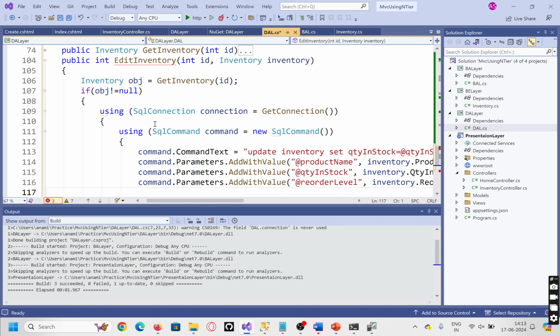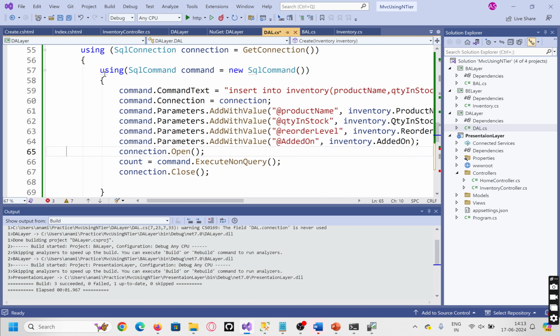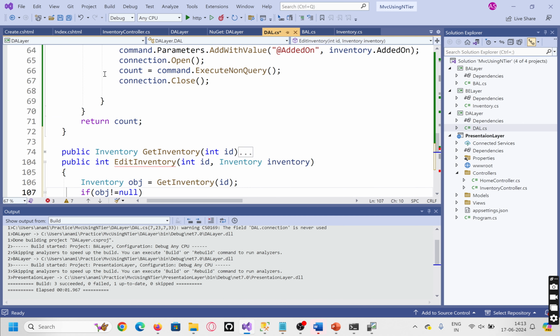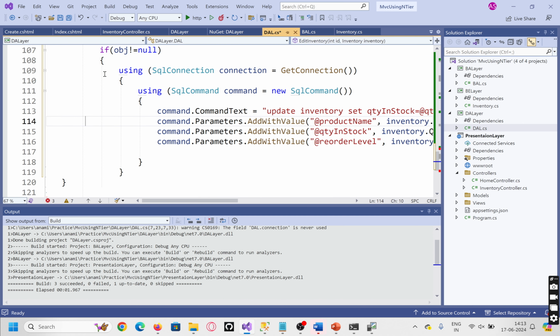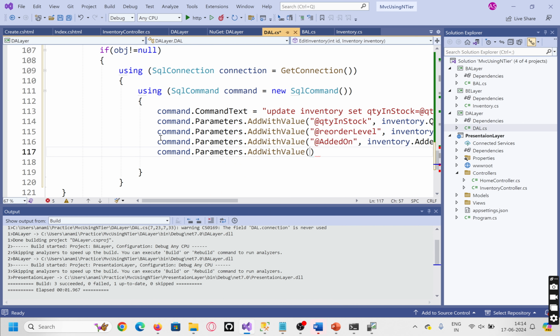But we need to pass a value for that ID also, the inventory ID. So we need this also. Product name, we don't want to change, so let me delete this part from here. The last one is command.Parameters.AddWithValue. The value for @ID will come from ID. Command.Connection is equal to connection.